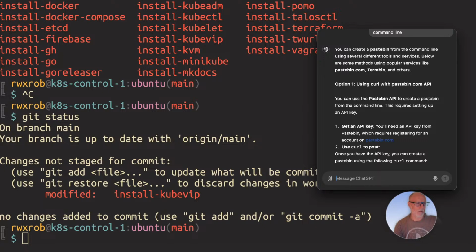You need an API key from pastebin. What? You can't use pastebin without an API key? You kidding me? What? Let's see. That has to be because it was getting abused. I think that was because it was getting abused for hacking. They added API keys now.